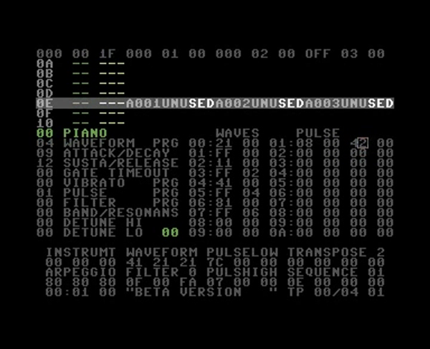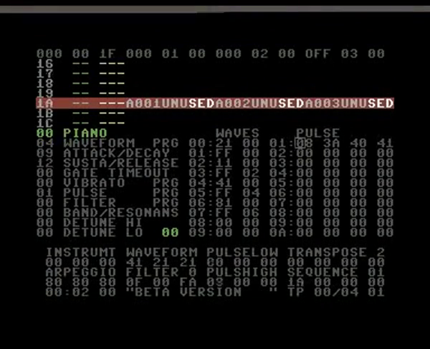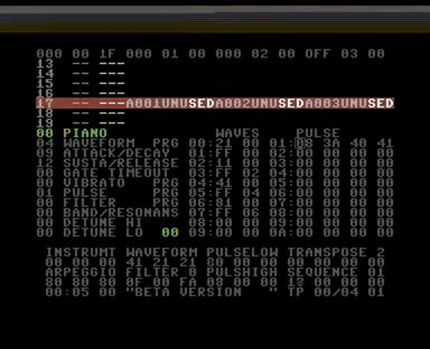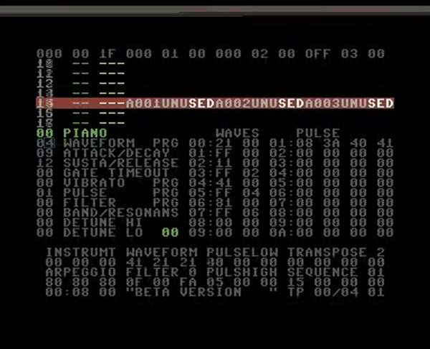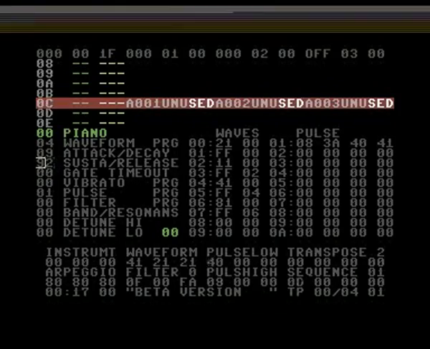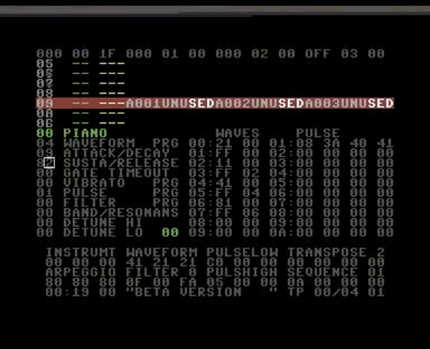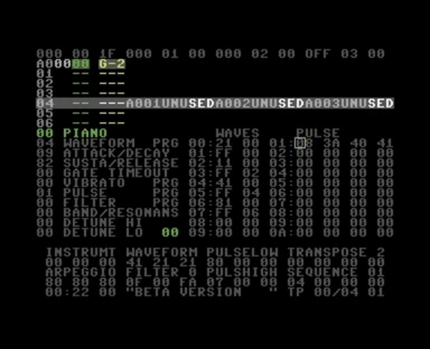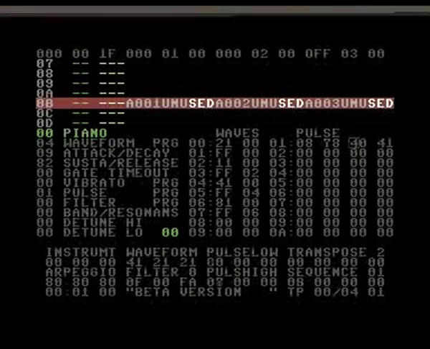Or we could make it a really really fast one, go from 3 to A, continuous sweep. Oh yeah, we can set the sustain so it becomes more like a lead sound. Now you can really hear the pulse. Let's try this Galway stuff.